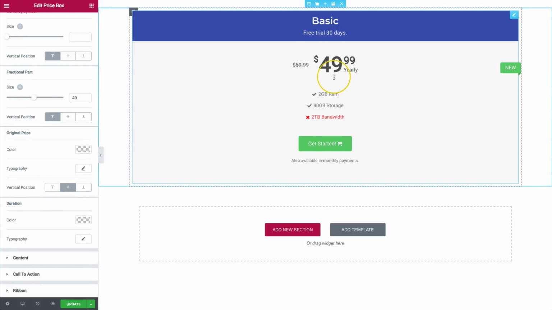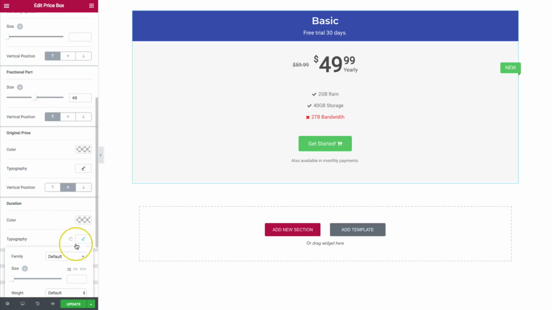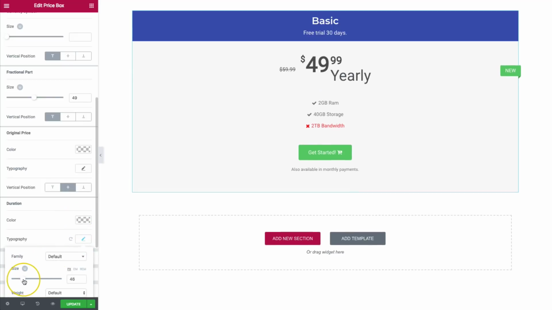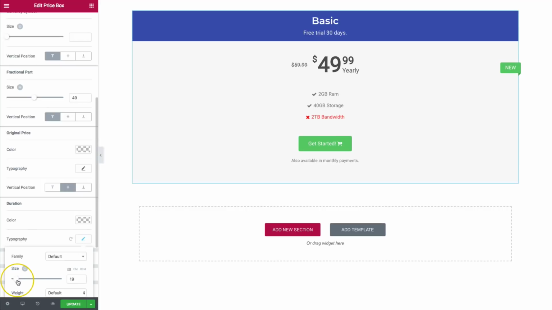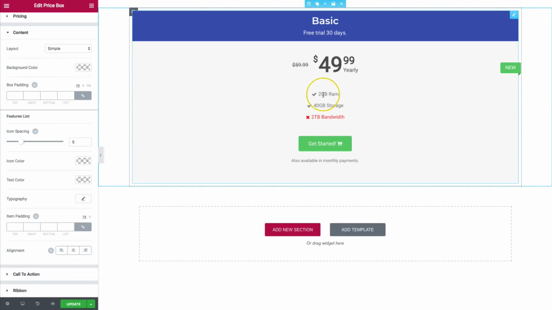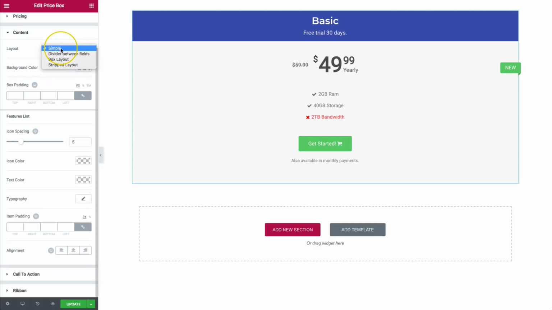For the duration, the yearly right there, we can go ahead and change the color and the typography as well. So we can go ahead and make this bigger or smaller, however we want it to see fit. The content. So these are all of the list items here.